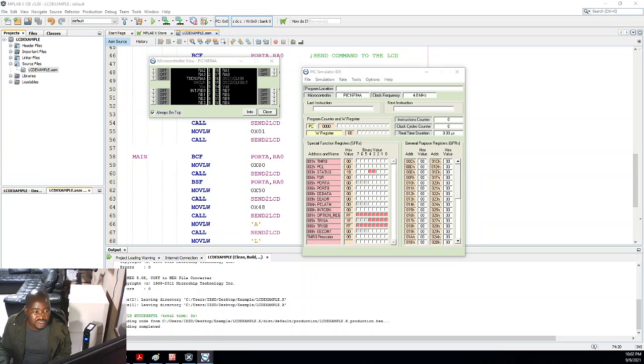So this is a 2x16 LCD. Data lines are on port B. This is 8-bit mode, not 4-bit mode, so I'm using 8-bit mode. My RS line is port A0, right? My E line is port A1, right? Is that the case?